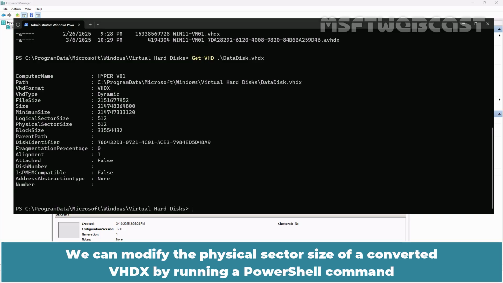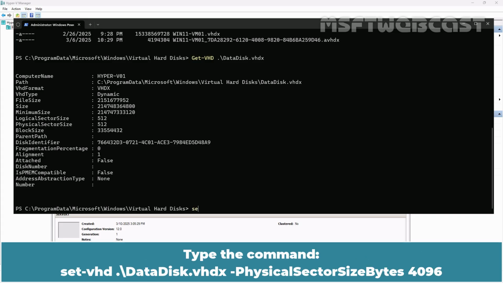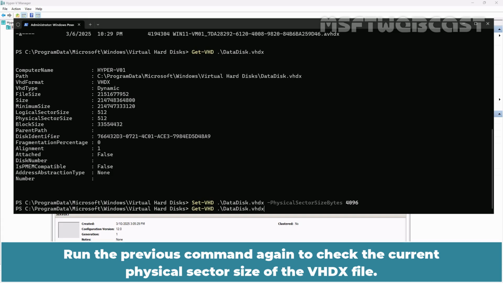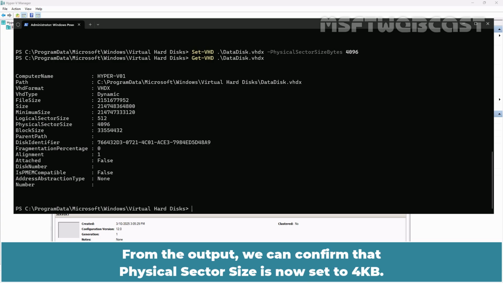We can modify the physical sector size of a converted VHDX by running a PowerShell command before powering on the virtual machine. Type the command Set-VHD datadisk.vhdx -PhysicalSectorSizeBytes 4096. Press Enter to change the physical sector size to 4 KB. Run the previous command again to check the current physical sector size of the VHDX file. From the output, we can confirm that the physical sector size is now set to 4 KB.